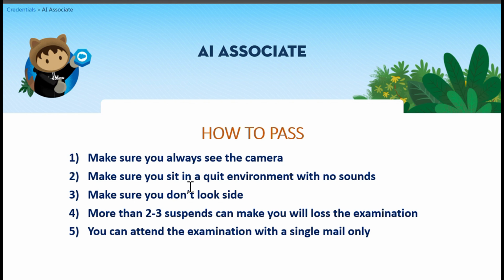Even your eyes should not move to that side or this side. Your eyes should only look at your laptop and your camera. With more than two to three suspends, you'll lose your examination, so don't make two to three suspends. Just pass with one suspend or no issues. For two to three suspends, your exam will be lost.